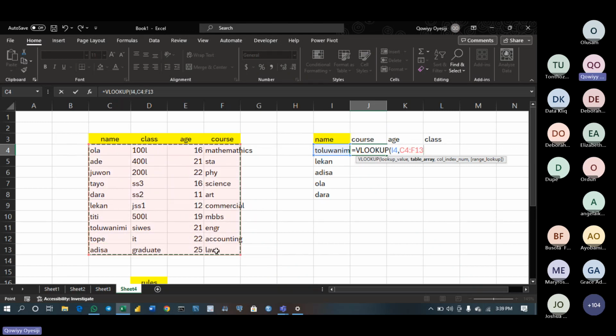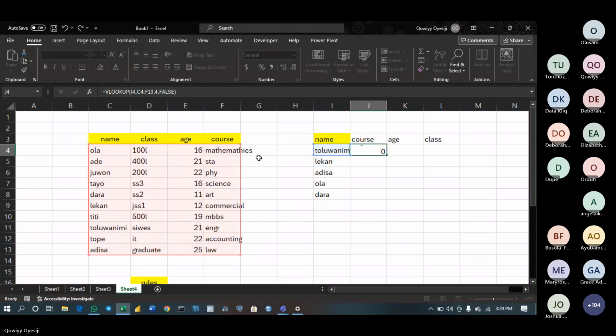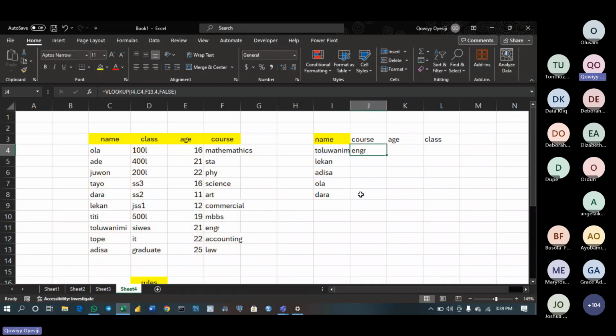Okay, we are running out of time. Exactly. Comma. Then what's my column index? So course is in what? Fourth column, 4. Then what? Exact match. I close it and enter.